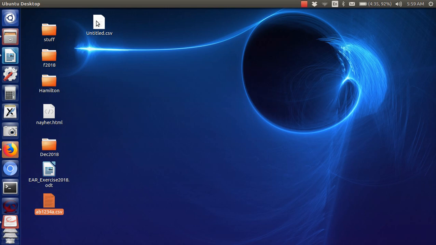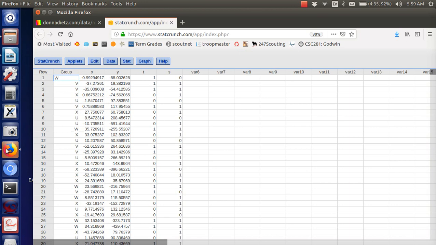And I can go and change the name. Data for class, whatever you want to call it, so that it makes some sense. And then put it in a folder where you'll be able to find it later. Okay, that all takes you up through step 4.